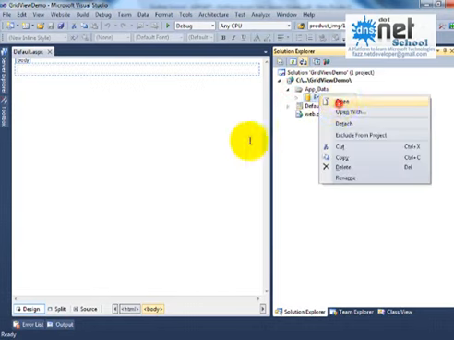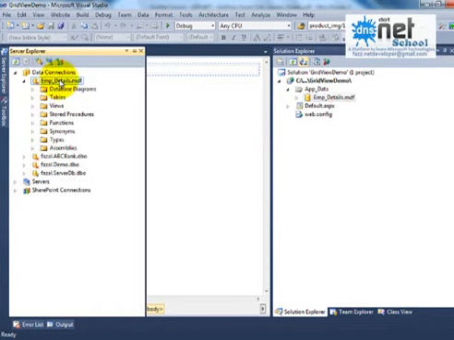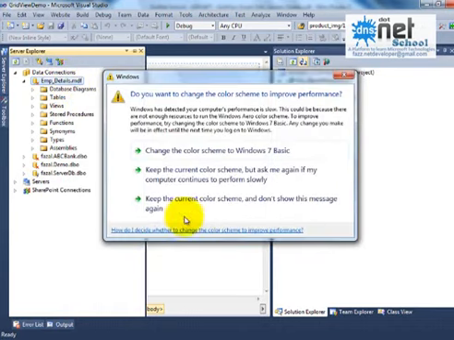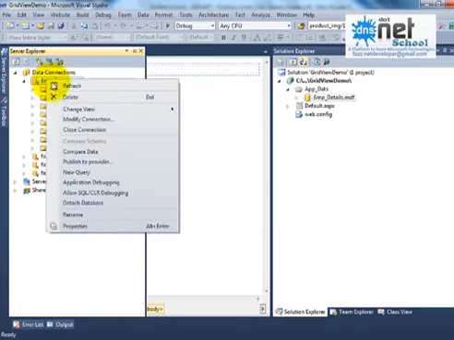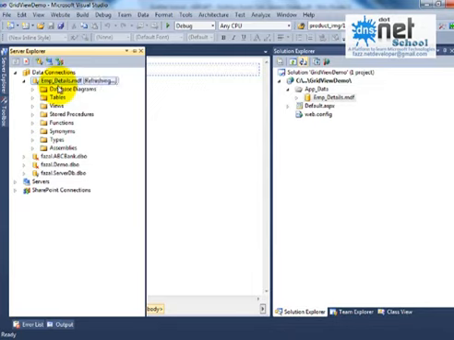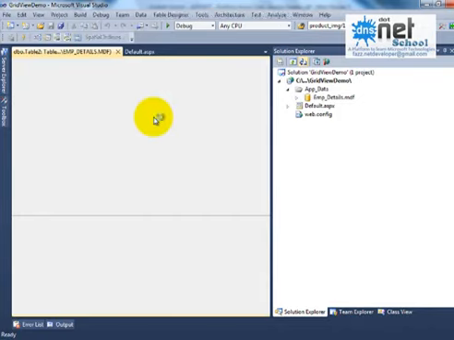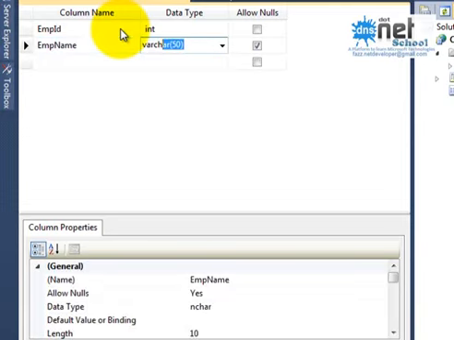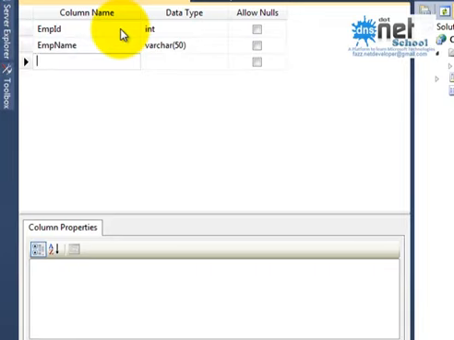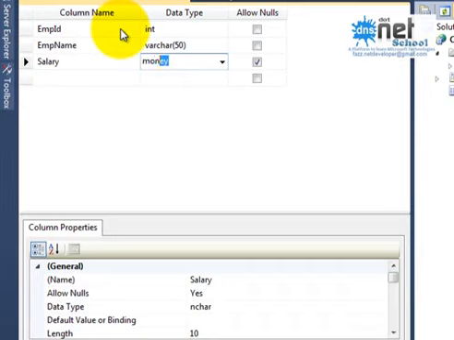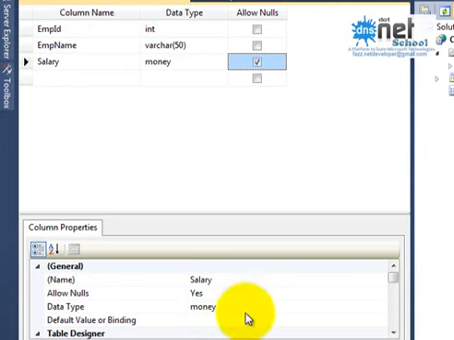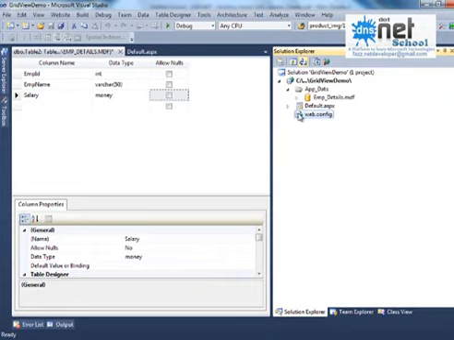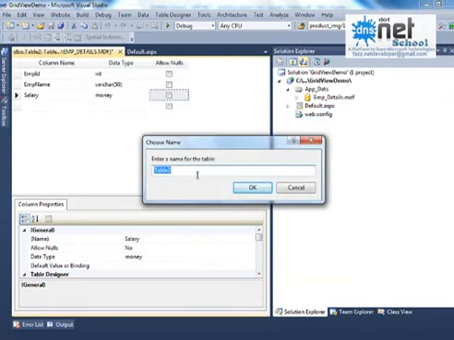So here, open it. Just right click and say refresh in order to open the connection. Refresh. So here I am going to create a sample table. Add new table. Let's say EMP ID, integer, and name, varchar of 50. Say salary. So assume that these are the three columns, and save the table. Give the table name as EMP.